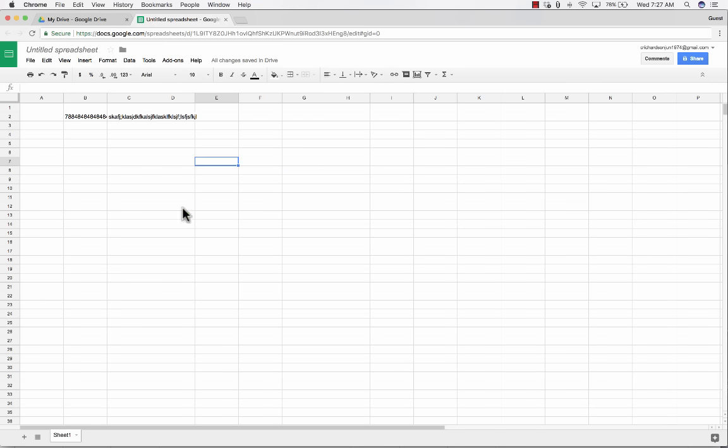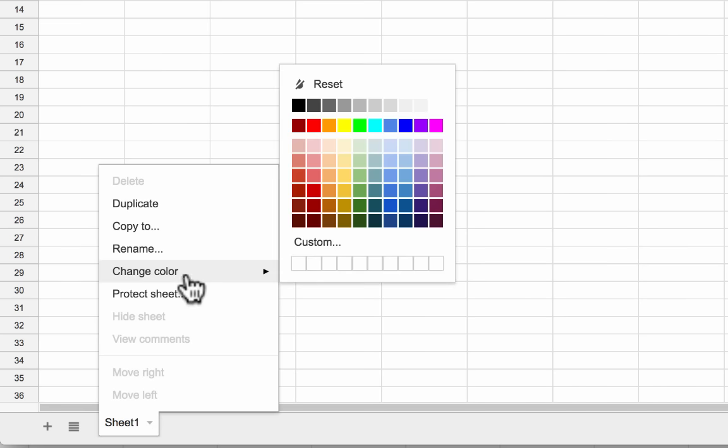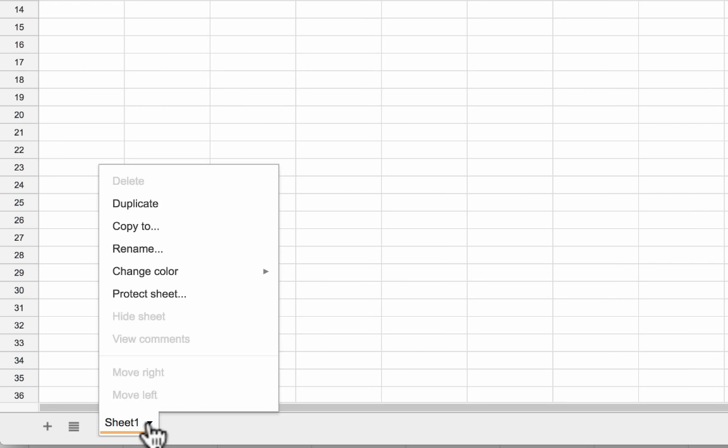Down here in the lower left, we also have sheets. This is sheet 1, and I can click on the arrow next to sheet 1 to do things like duplicate the sheet or copy it. I could rename the sheet. I could call this 2018 budget or whatever I want just by renaming the sheet. I could change the color of the sheet. Now it doesn't change the actual sheet color, but it just gives you a color code down here at the bottom. Okay, you can also protect the sheet. So there's some nice things that you can do down there.